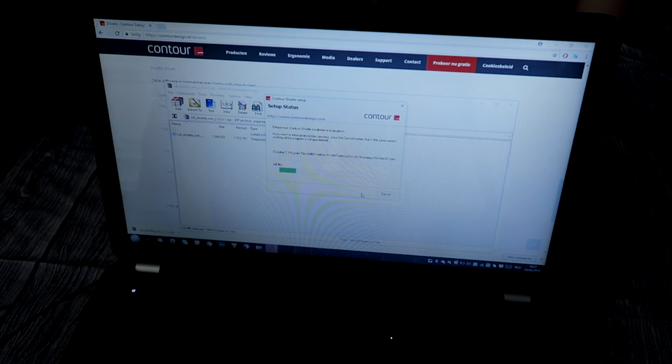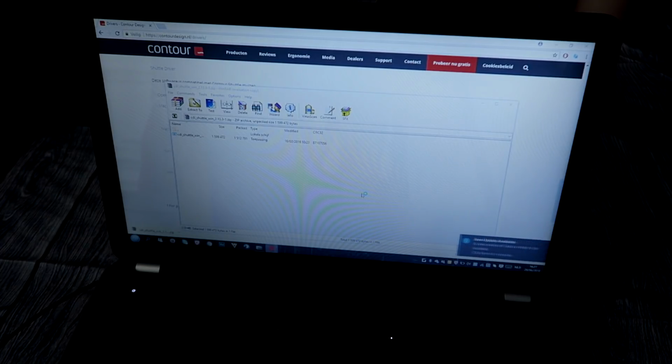Okay guys, right now we're currently installing all the drivers, and the link is obviously in the description like I've mentioned, and once you have all those, we're going to boot up the program and then we can get started.